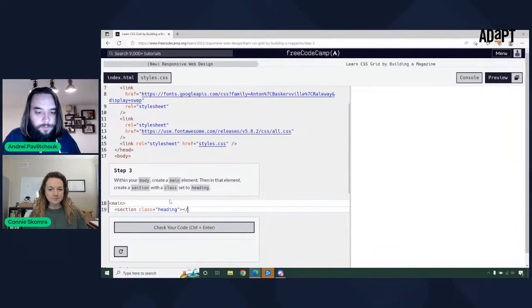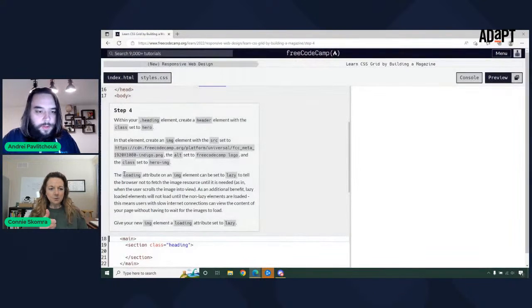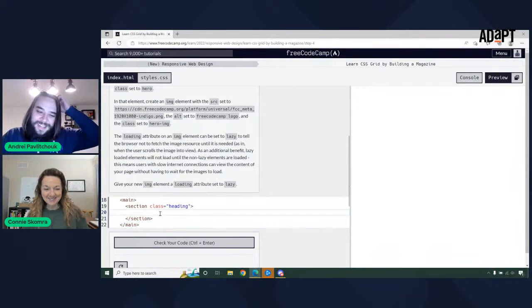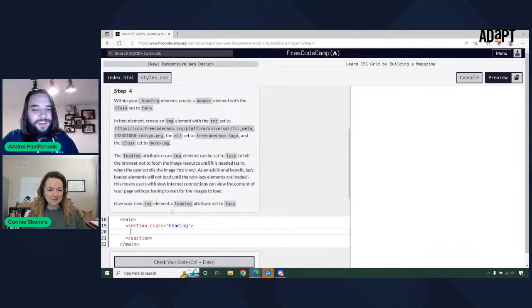Just close it off quickly. Right. And we donate. Yes, you do. I do. Let's see. So within your heading element, create a header element with the class.